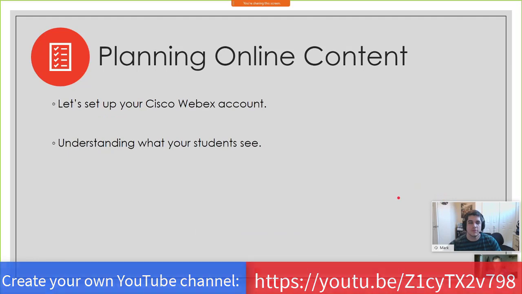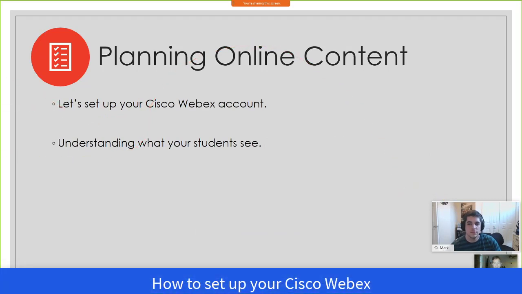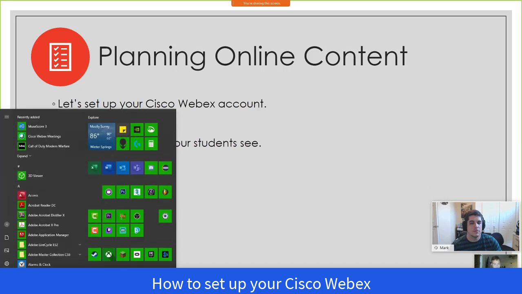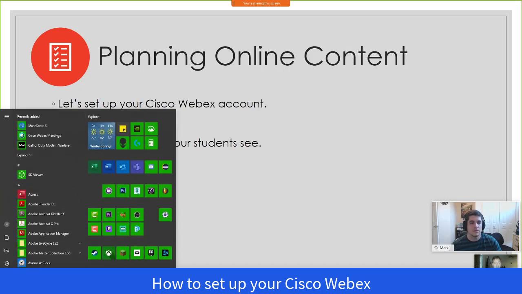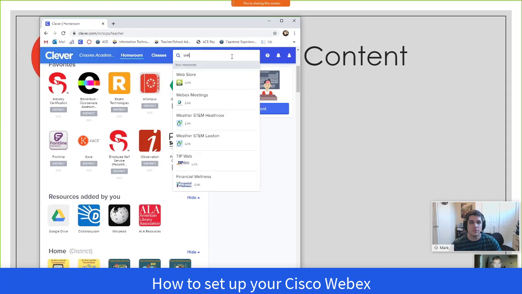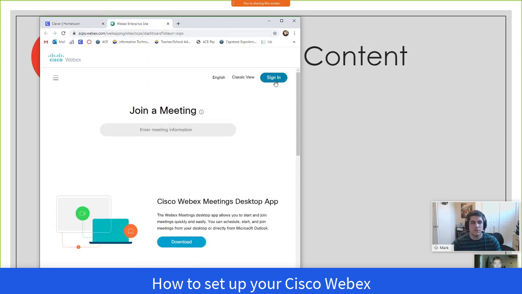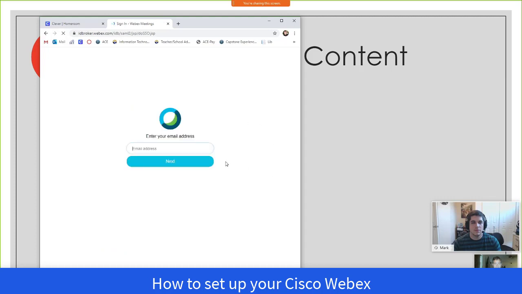So let's go to the next thing. Okay, so setting up your Cisco WebEx account. So I'm going to shrink that. Right now I am sharing through WebEx, but you're going to go to your Clever account, type WebEx Meetings. When you click on that, it's going to take you to the enterprise site, and you're going to sign in using your SCPS email.